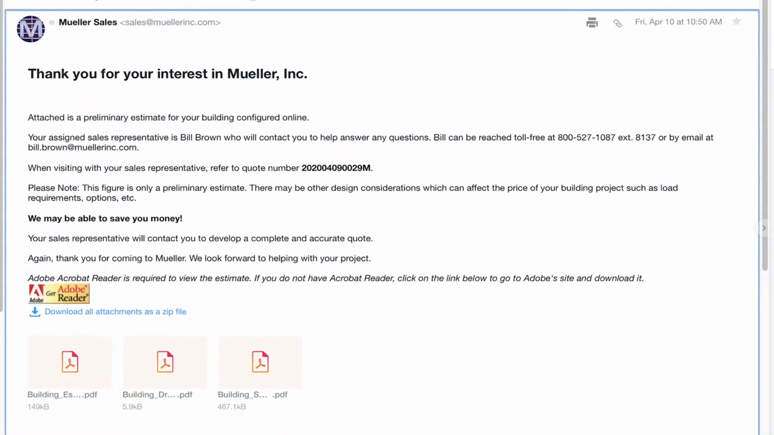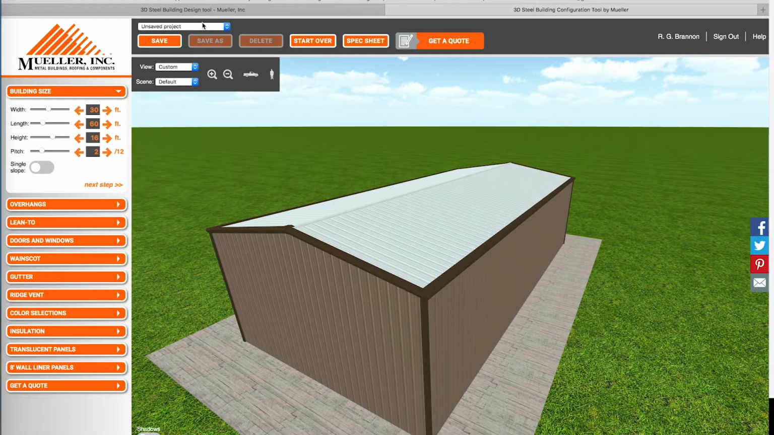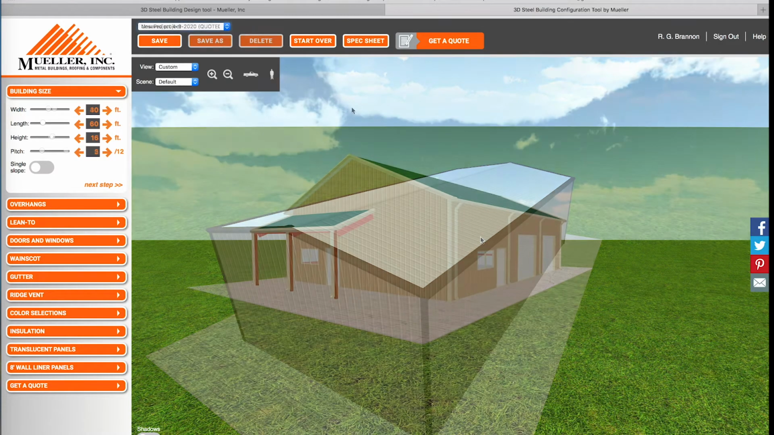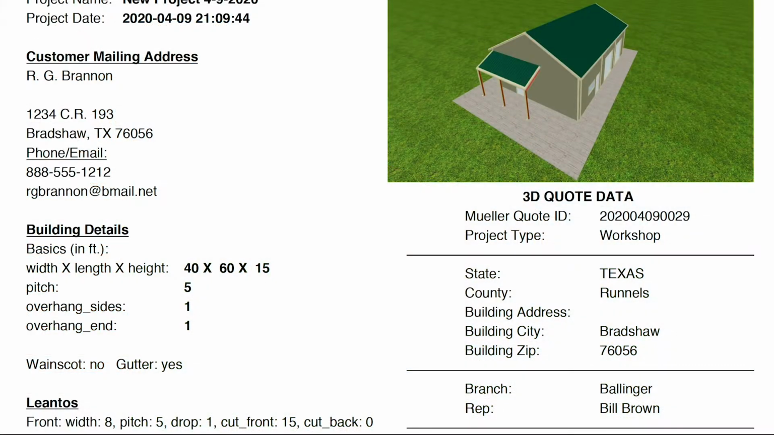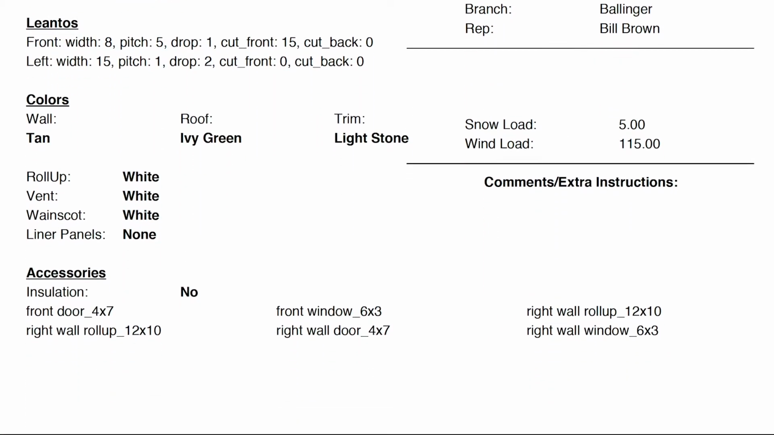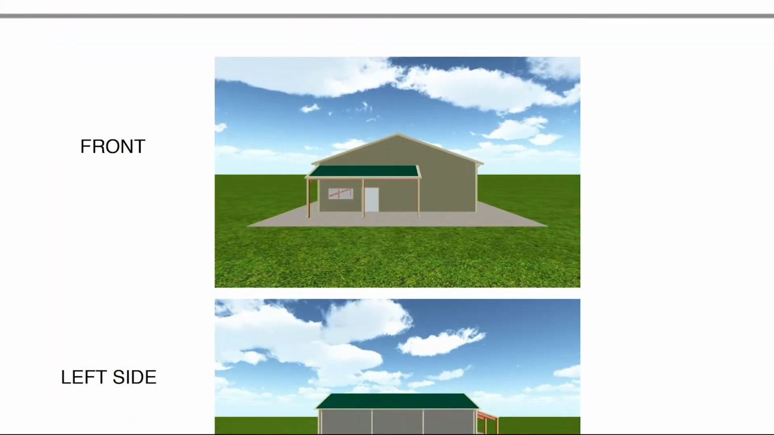You will find an email from Mueller with attachments, or you can access your quote on the 3D design tool and click the drop-down box list to select your saved project. Once there, click Spec Sheet. This will show you a typed form of what you have created.